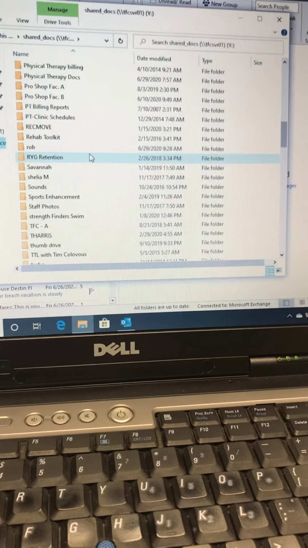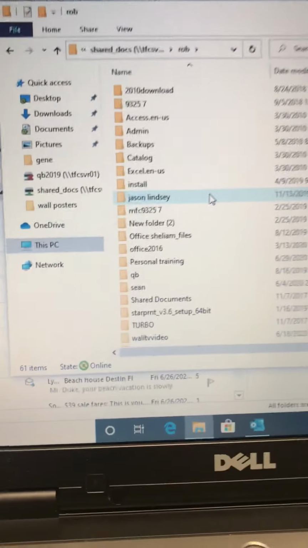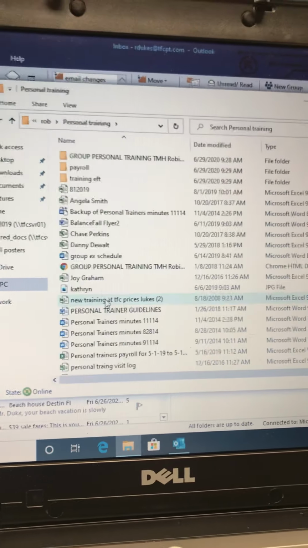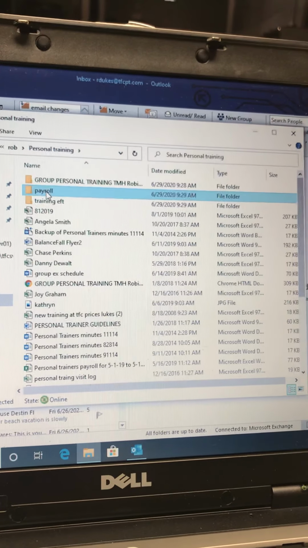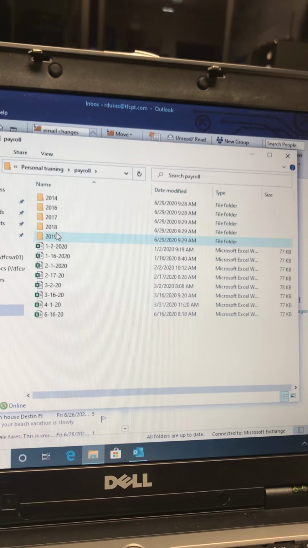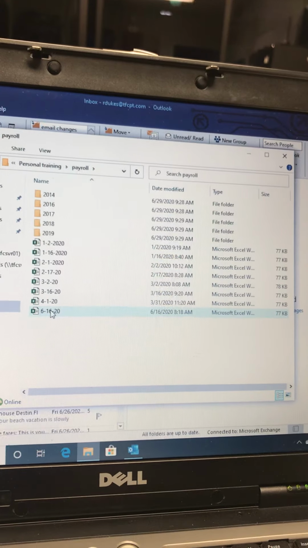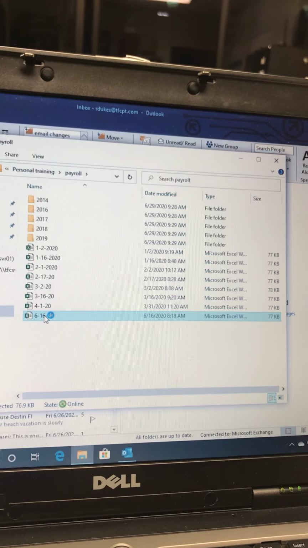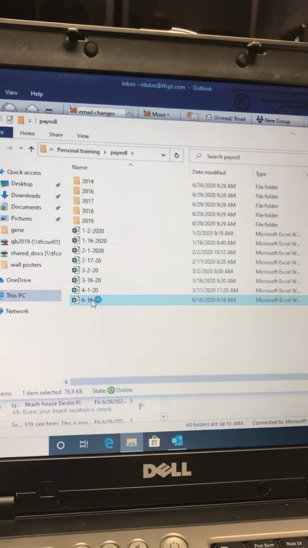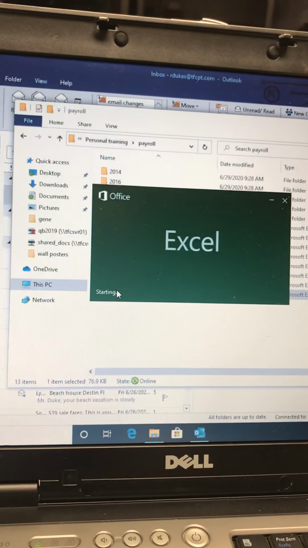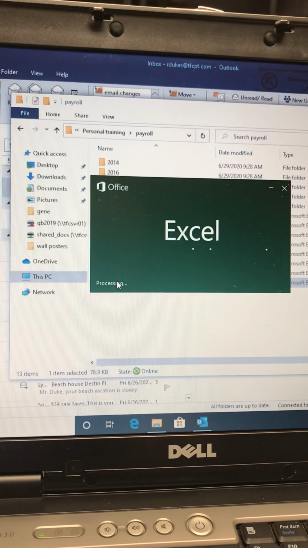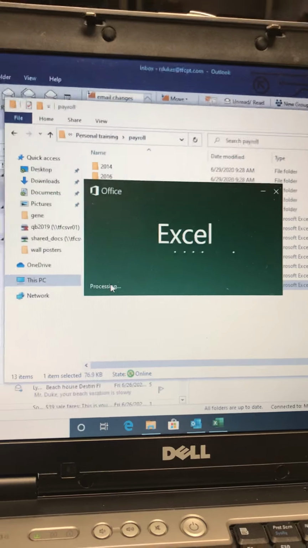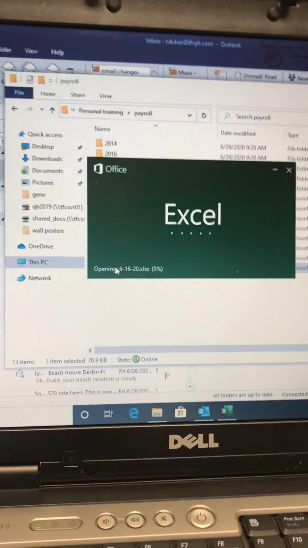Go under the Rob folder, go to personal training, and then go to payroll. And then what I do is I will pick the last payroll, which in this case was 6/16/2020. Open that up, and what we're going to do is save that as 7/1/2020 for the next pay period.